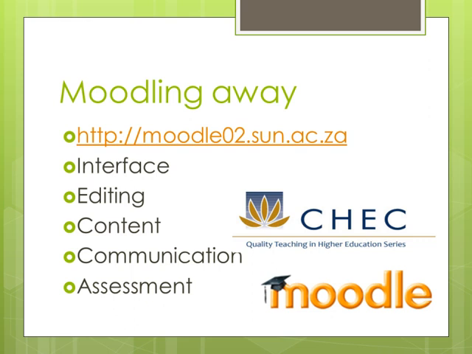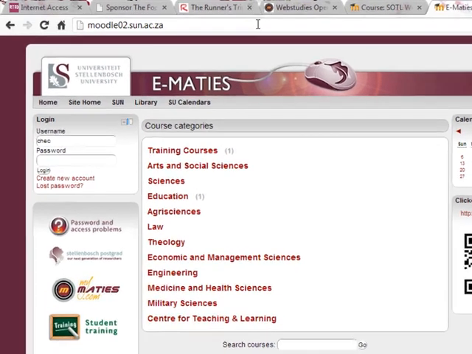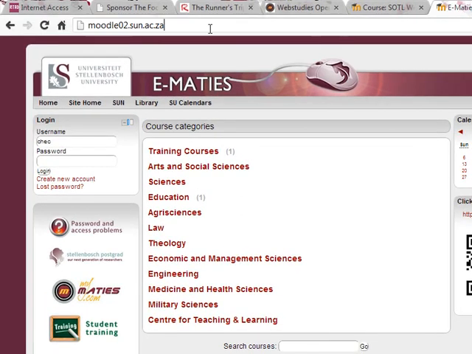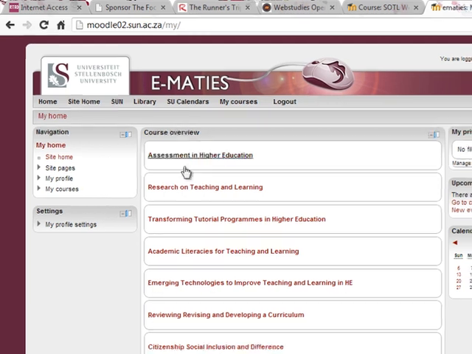Okay, so I'm going to a browser, and I'm going to our Moodle site now. Once I've opened a browser, I like Chrome, I type the web address in the address bar, moodle02.sun.ac.za, and then I log in with my known username on the system as well as my password. And I click on login. Once I'm logged in, I will see a lot of things, but especially the course overview.